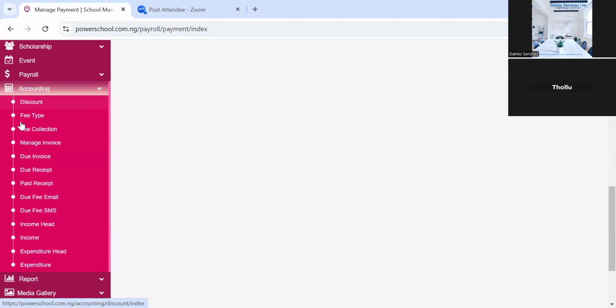So this is fee type. This is fee collection. This is manage invoice. Due amount. For example, if you as a parent are supposed to pay 20,000 for your son, and you paid 5,000 last week, it will show here on our system that you as a parent are owing the school 15,000, because the total bill is 20,000 and you paid 5,000. So you are owing the balance of 15,000.